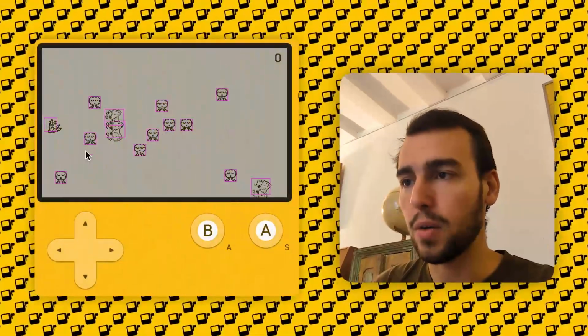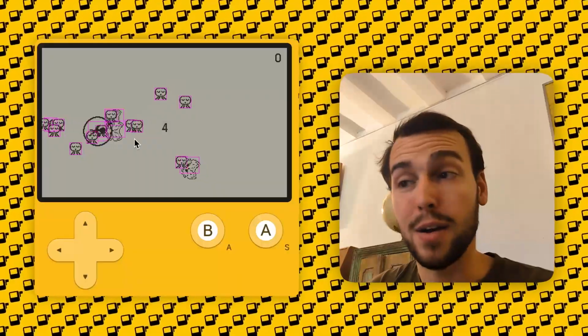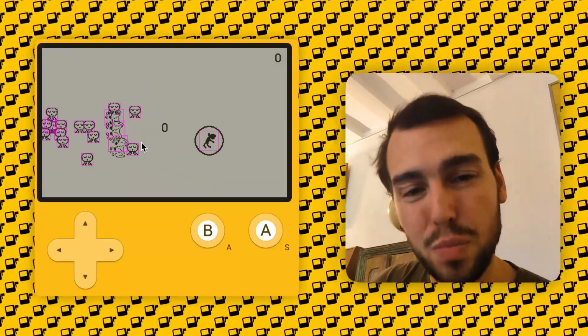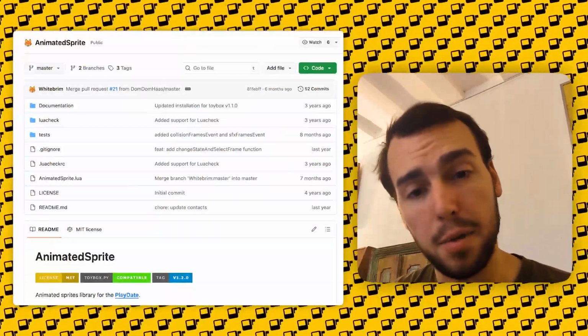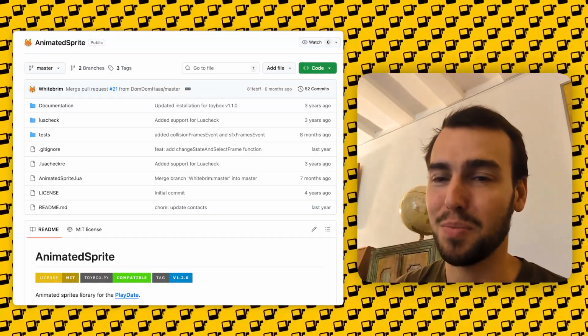In the last episode, we recently added this new enemy called the crab. However, as you can see, the crab doesn't really do much right now. So what we're going to do is give it the ability to shoot bullets. But before we do that, I'm going to teach you guys how to use the AnimatedSprite library and how to use libraries in general when you're working with Lua projects for Playdate.